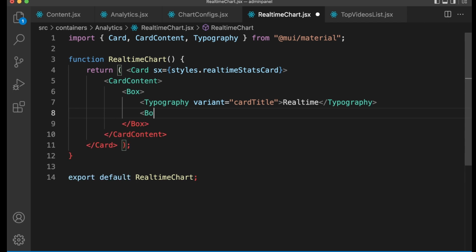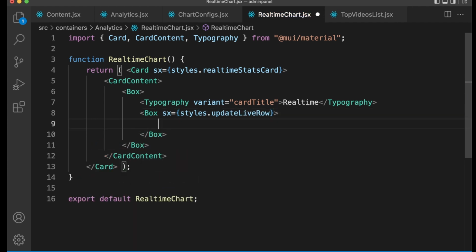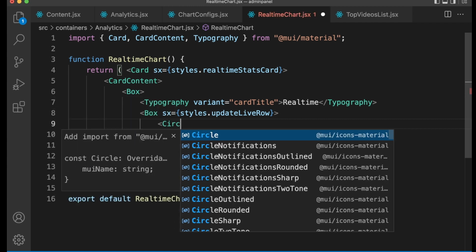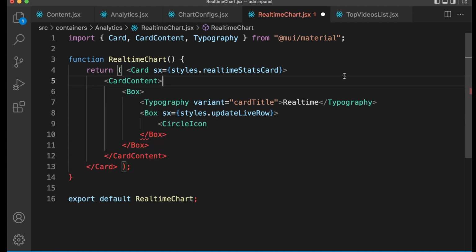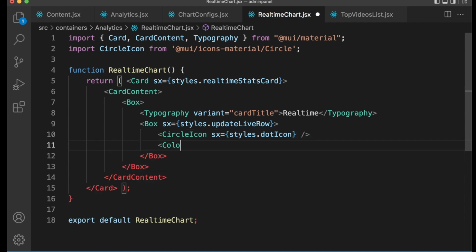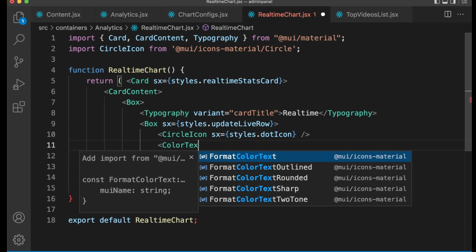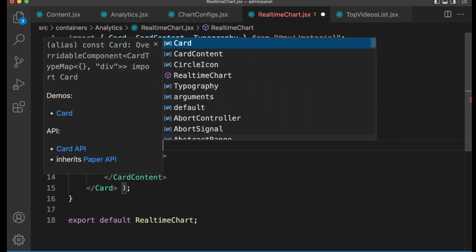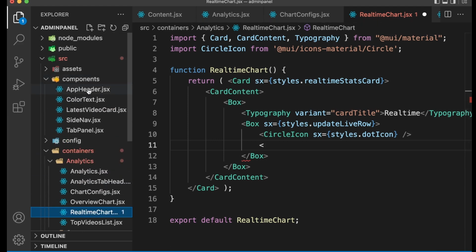And then we will have another box, sx equals to styles.updateLiveRow, and we will have an icon, circle icon. No, it doesn't work. Let me just copy and paste this one as well. Yeah, circle icon, sx styles.dotIcon or circle icon, doesn't matter. And my color text, actually it should be text color or color text. Let me check. Color text.